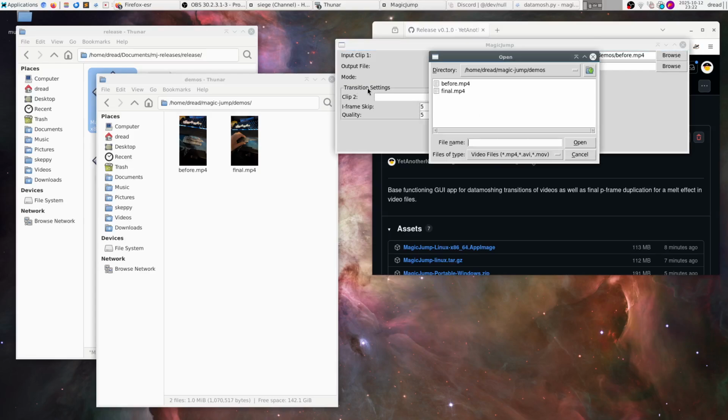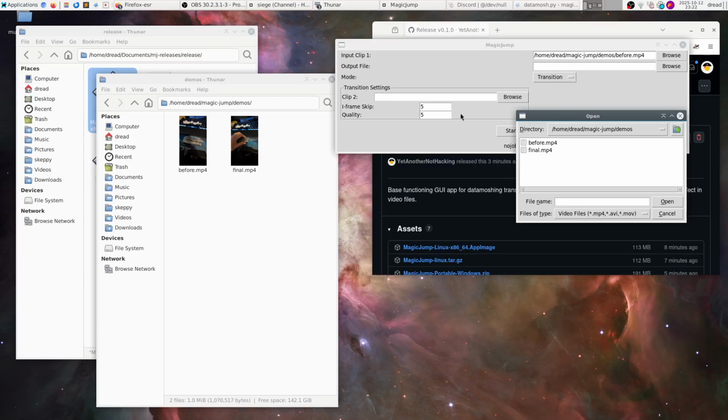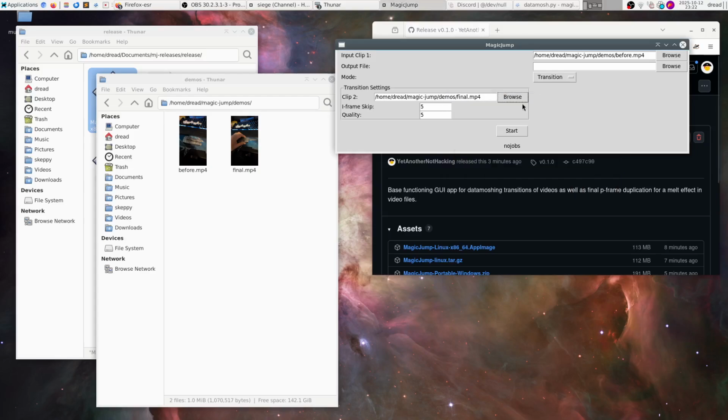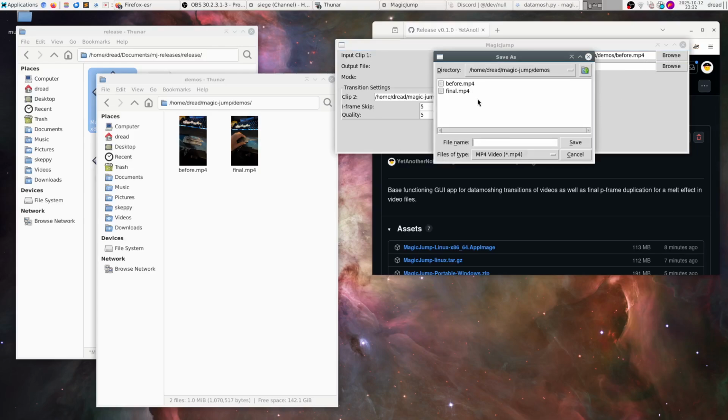There's only a second video for transition. The melt effect that I'll get into later, which is keyframe duplication, that only takes in one video. So that's why clip 2 is down here. So it's specific to having a transition. So once we create that, we have our method set to transition. You can also set to melt. Only the settings relevant to whatever you're working on is shown. So yeah, we're going to put this in here. This is our demo transition right here.